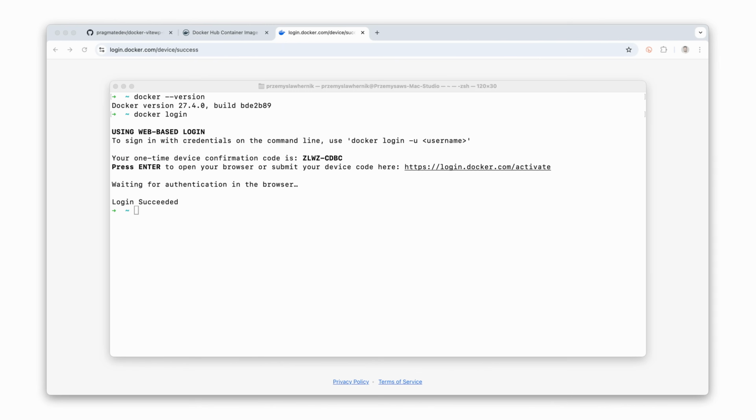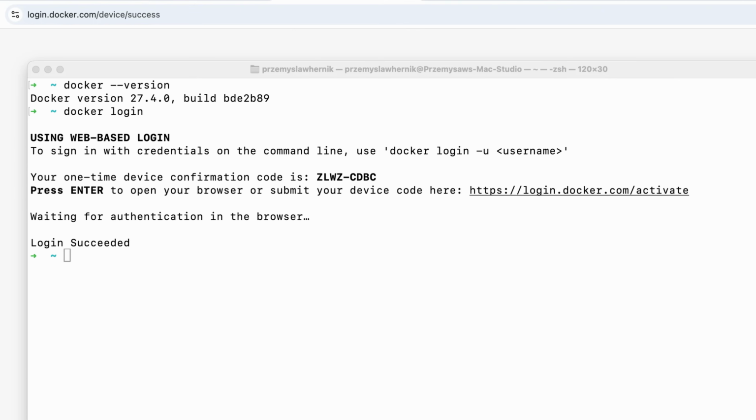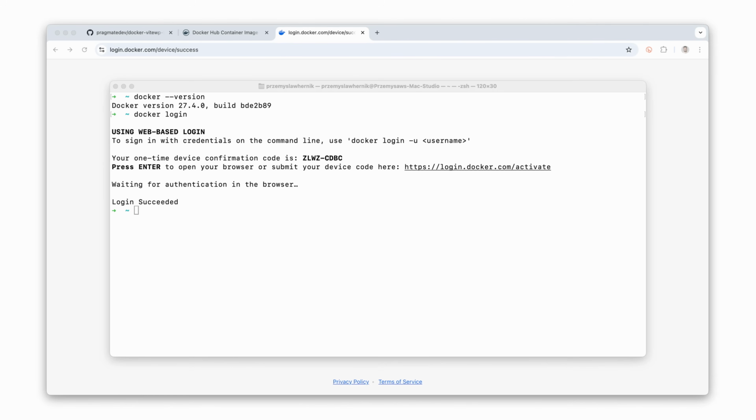To connect the account, open the terminal and enter the docker login command. It will open the browser, and upon successful login, it will authorize the session in the terminal. This is needed to push the image to Docker Hub.